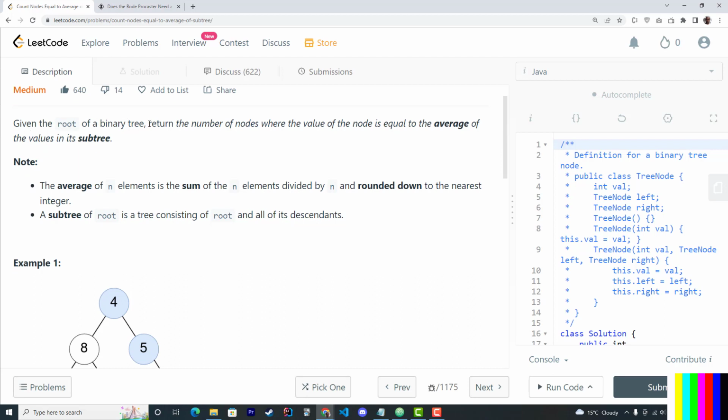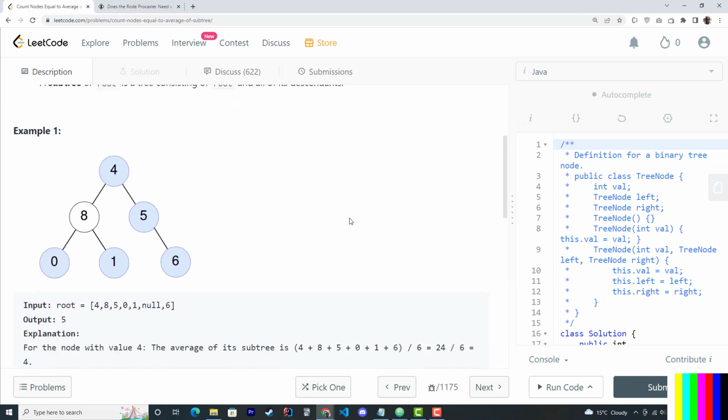Given the root of a binary tree, return the number of nodes where the value of the node is equal to the average of the values in its subtree. Note here, the average of n elements is the sum of n elements divided by n and rounded down to the nearest integer. A subtree of root is a tree consisting of root itself and all of its descendants.